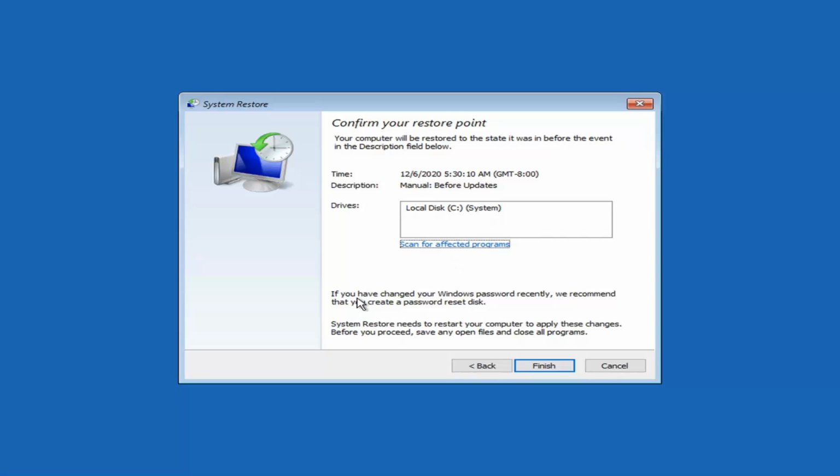And again, if you have changed your Windows password recently, we recommend you create a password reset disk. So you might have to just take note of your old password if you just recently changed your password. Make sure you know it before you reset anything. And there are ways to reset your password even if you forgot, and I actually have made videos on that as well, so feel free to look that up on my channel too.